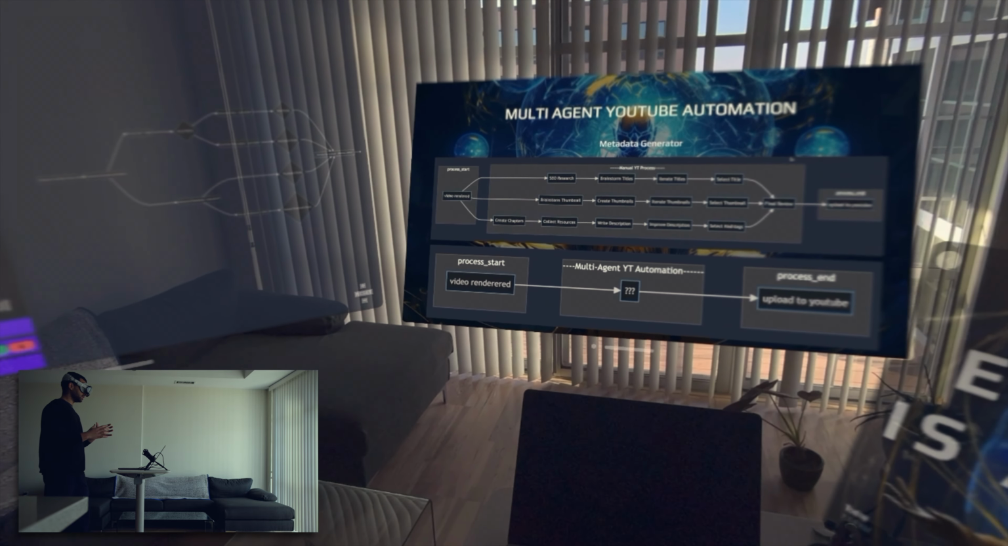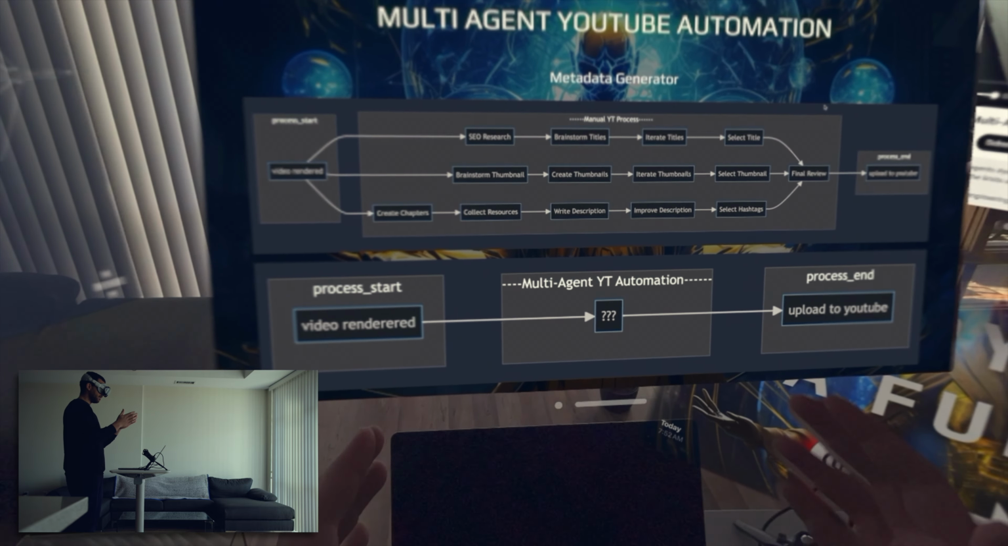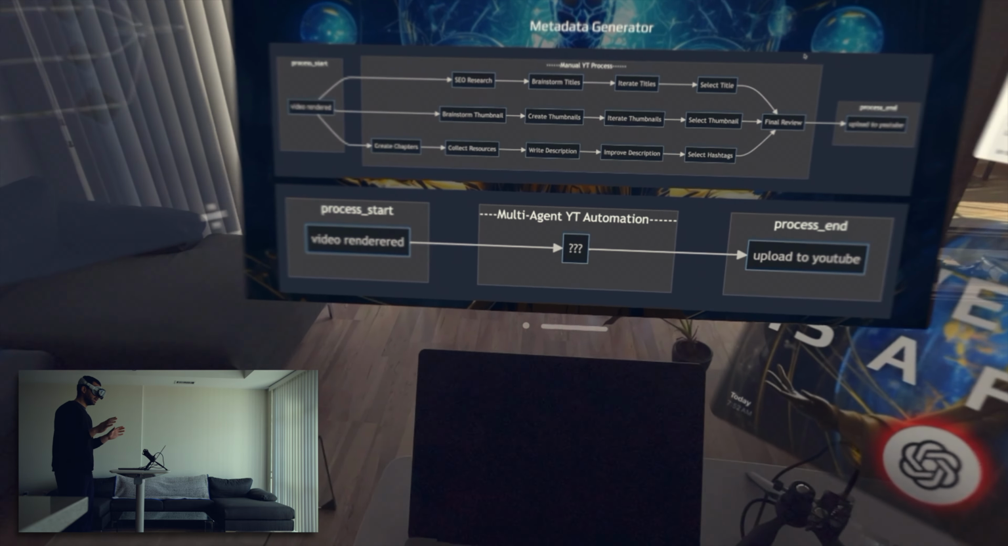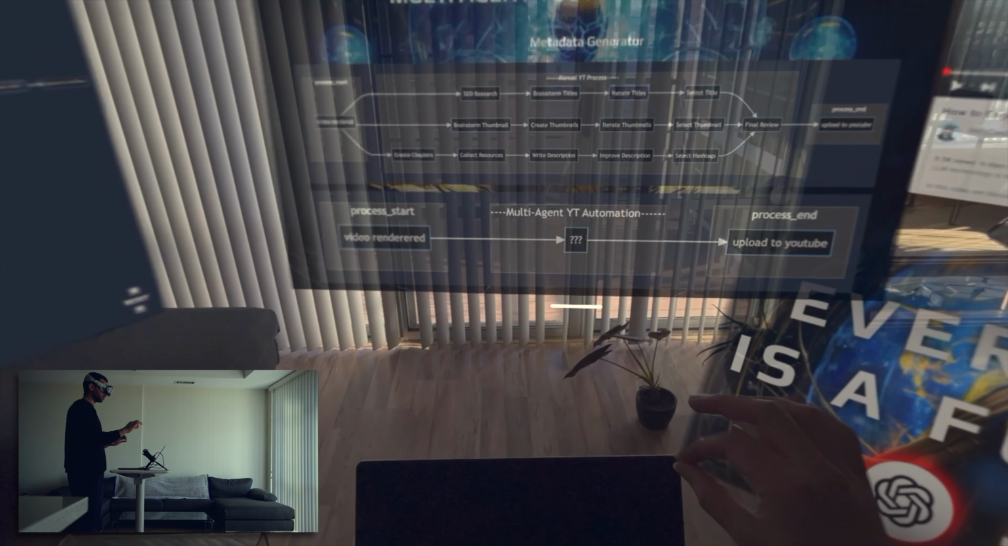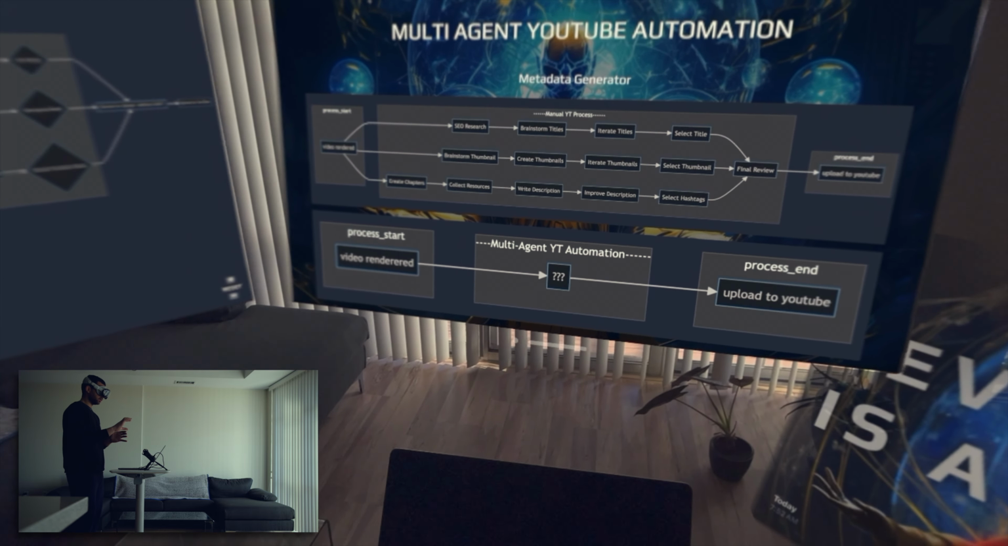Always up-level the problem you're trying to solve, right? So it's as simple as this. We have a rendered video. We need to generate metadata so we can quickly upload to YouTube. That's it, right? So let's look at how exactly we're replacing this middle step with our multi-agent YouTube automation tool.